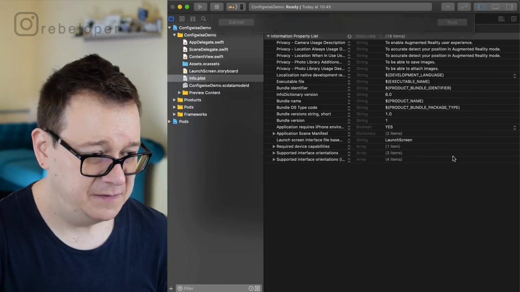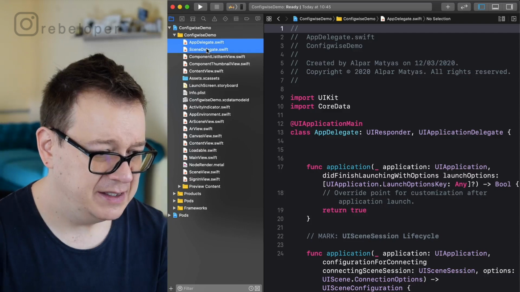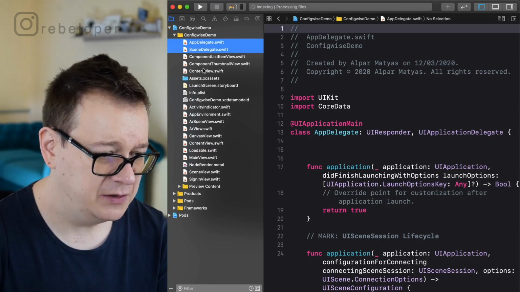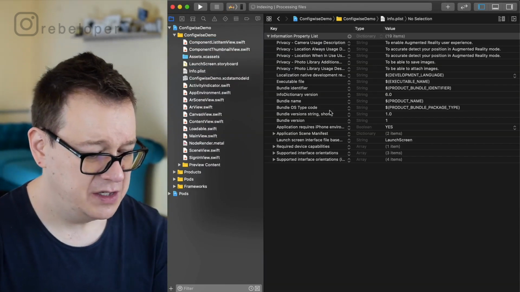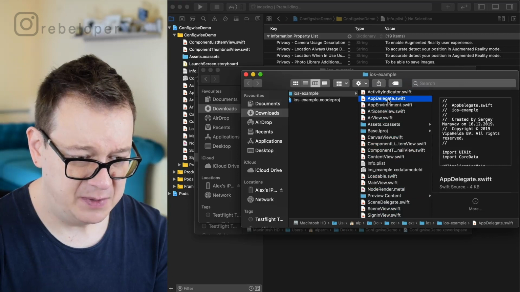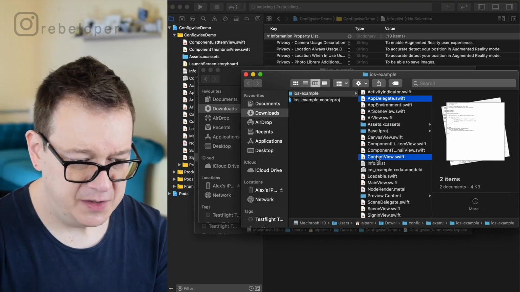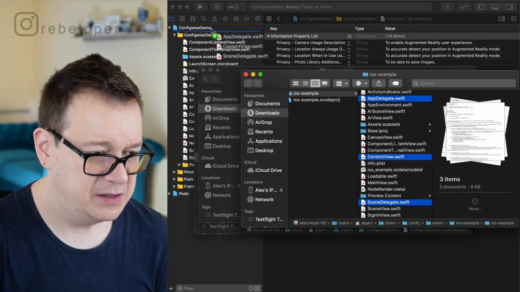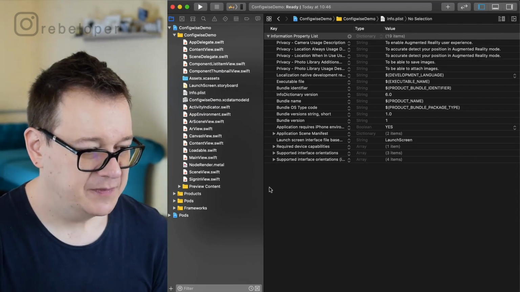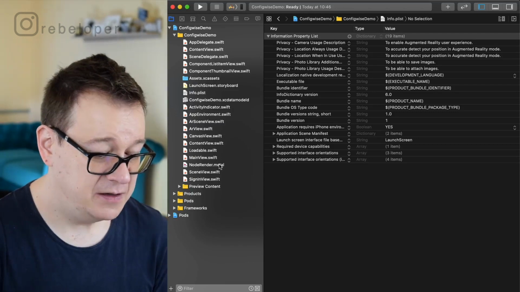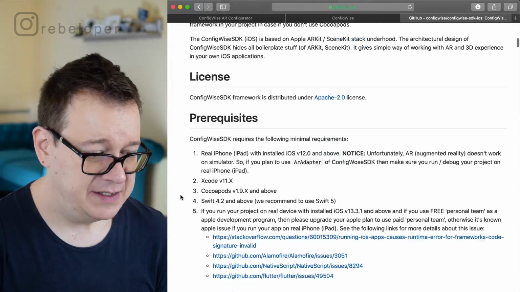Okay, so let's click on finish. There we go. Rather yet, let's just delete our app delegate and scene delegate from here and our content view also. So let's just delete these and let's use the ones provided by the example. So app delegate, content view, and scene delegate. There we go. Nice. Okay, so as you can see, node renderer metal has been added, and we are done with the Configwise installation.